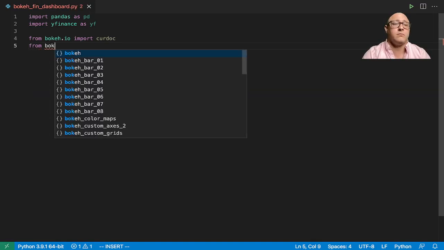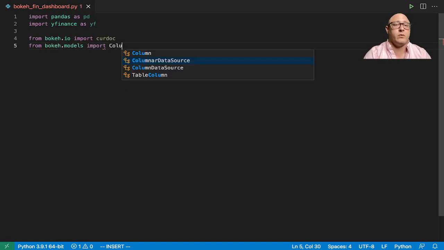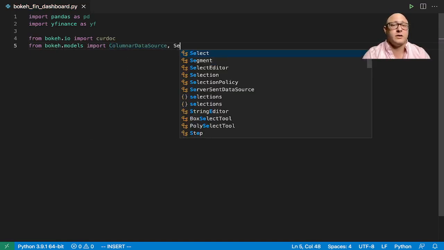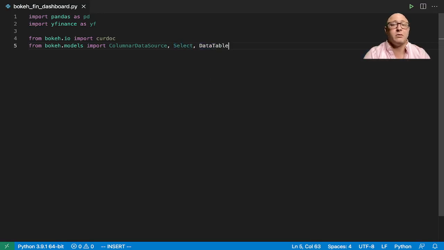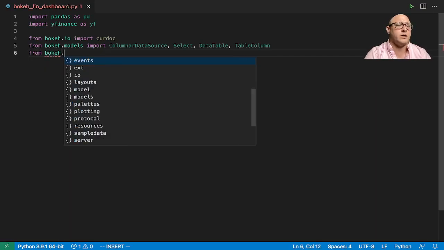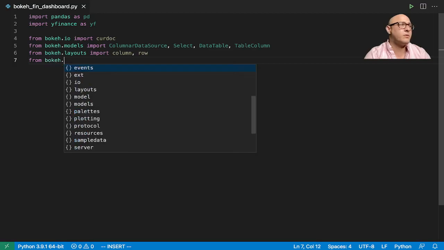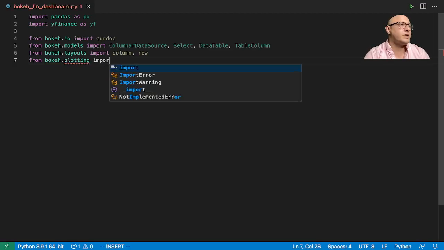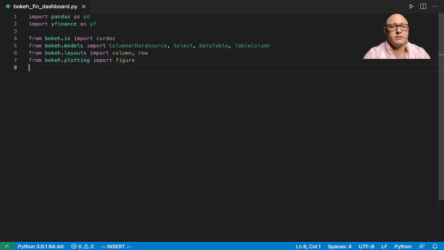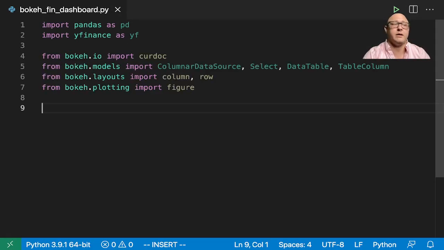We're also going to want to go from bokeh.models. We're going to import ColumnDataSource. We want Select to create our selection tool. We're going to want DataTable to create our table, and we also want TableColumn, and we may or may not actually need that. From bokeh.layouts, we're going to import column and row. And then the next thing we want is from bokeh.plotting. We're going to import figure, and we do not need show because we're going to be using curdoc for the show, and the show is actually going to be done in the command line. So let me also zoom in just a little bit for today.